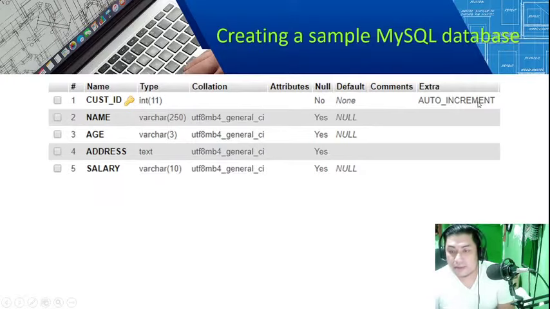Naka-auto increment. Ibig sabihin, pwede na nating hindi tayo mag-enter ng customer ID, magdadagdag lang siya na magdadagdag. So, later on, makikita nyo, in our SQL statement, hindi ko na ginagalaw yung customer ID kasi auto-increment naman siya. So, kada new record, meron siyang unique customer ID.